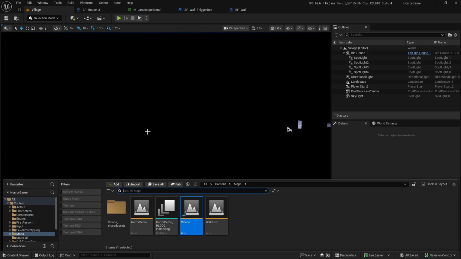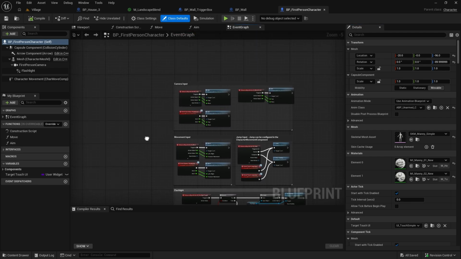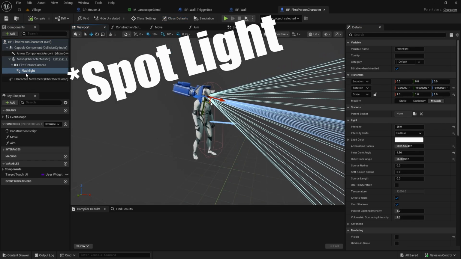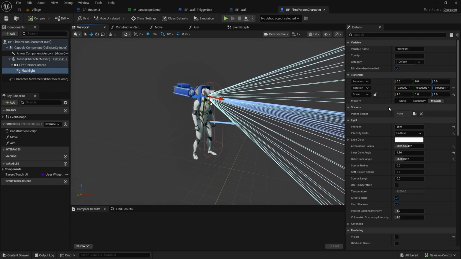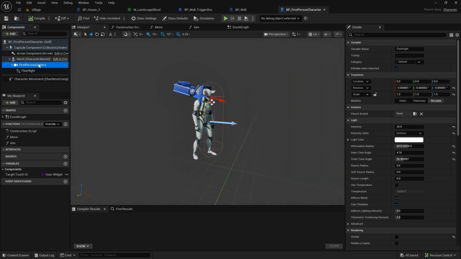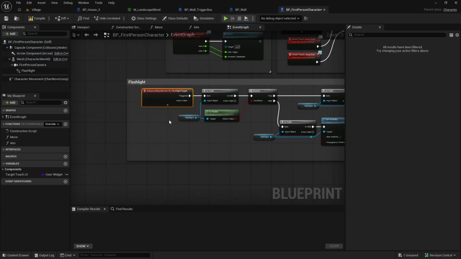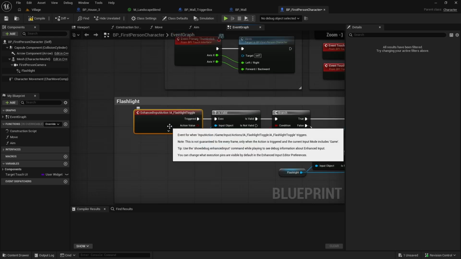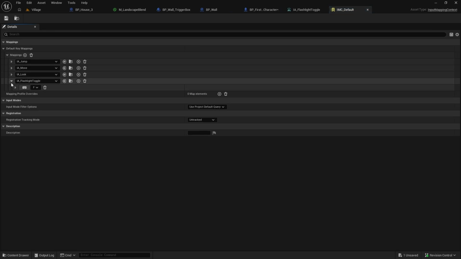Now the flashlight is actually incredibly easy to set up. Just go to your character blueprint, set a flashlight. I have mine nested with the first person camera, and I also have it socketed to the head here so that it moves around with the head. Okay, and so to handle the toggling of the flashlight, you take the input action flashlight toggle. I created that as a pressed option, and then I mapped it to the F key.